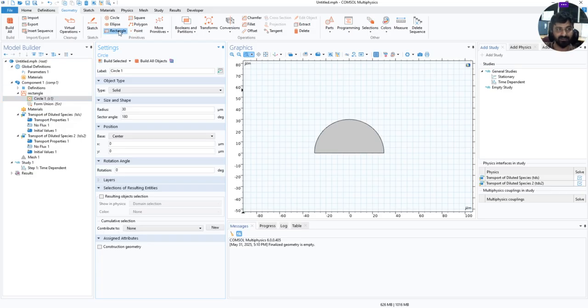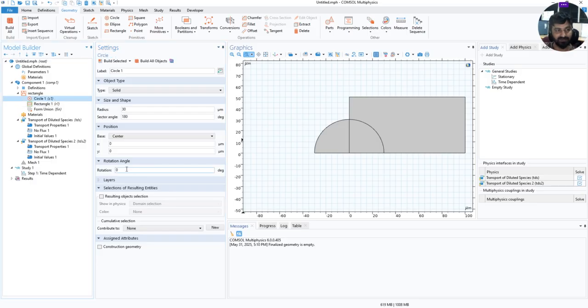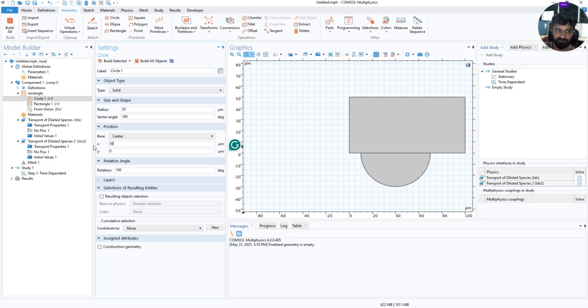Let's say I want to draw a rectangle in the same geometry, with a width of 100 and a height of 50. Build selected. Now you see there are two geometries, a circle and a rectangle. If I go to the circle, here is the rotation angle, but now I don't want the circle to be like that. It should be in between here or somewhere here. If I rotate it by 180 degrees, how does it look? It looks like that. Now if I move it in the x coordinate up to 40 and build selected, again I'll move it with something like that.